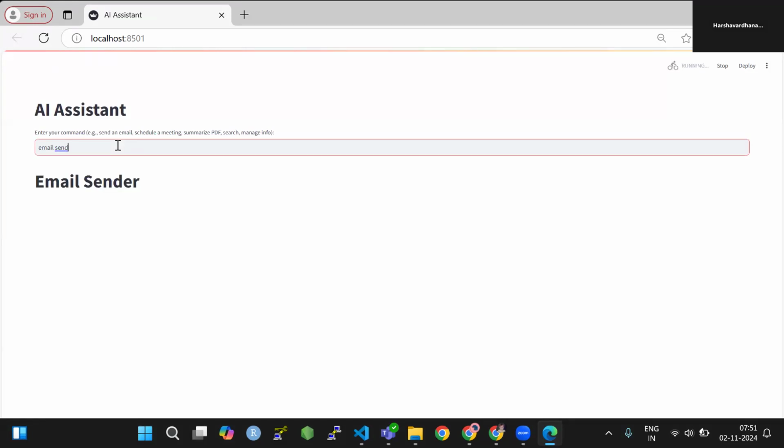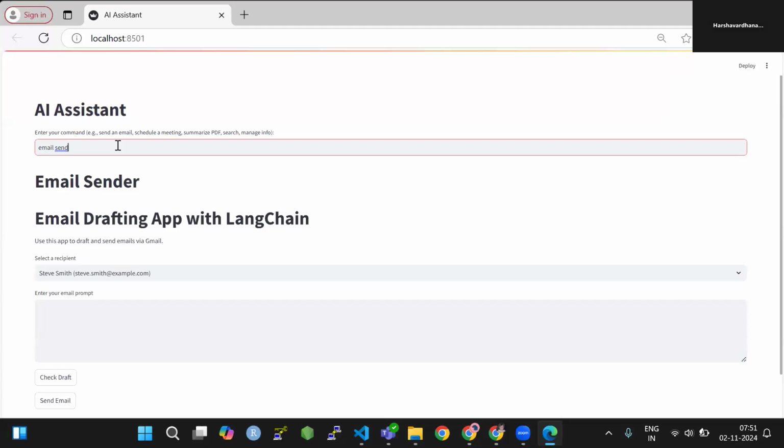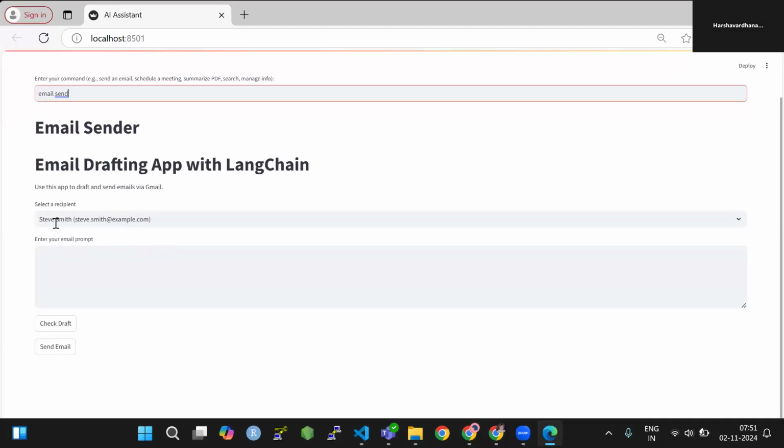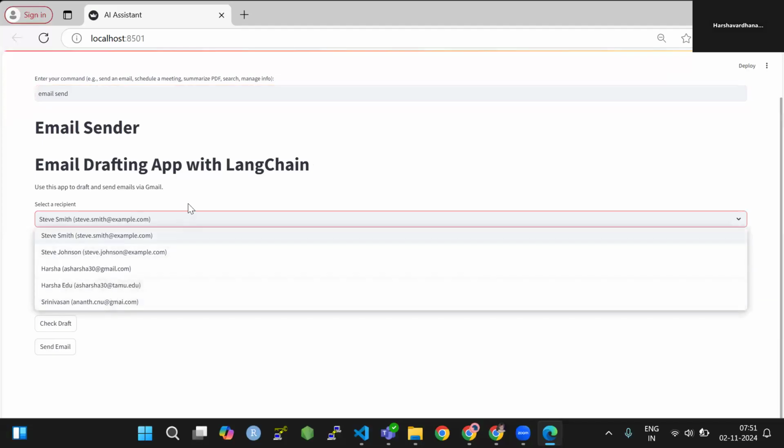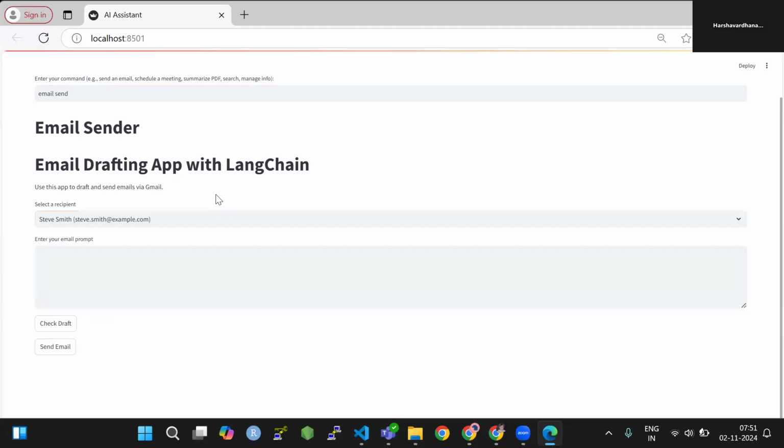So it will open up the corresponding email sender application. Here, under "select a recipient", you can select the recipient to whom you need to send an email. This information is stored in the context.json in my local system. Whenever the user needs to add any email or email-related information, the user can directly go ahead and edit or add the information there. Only the recipients stored in that file will be visible here.